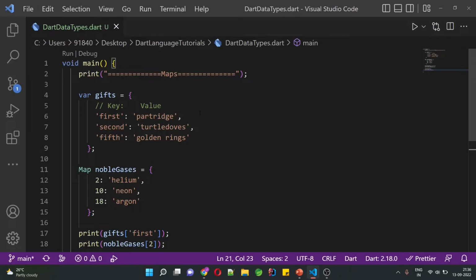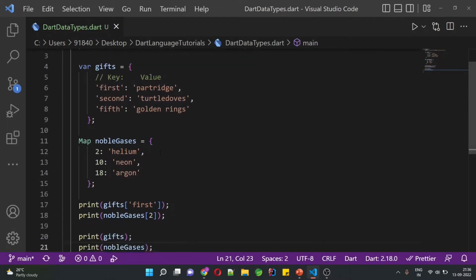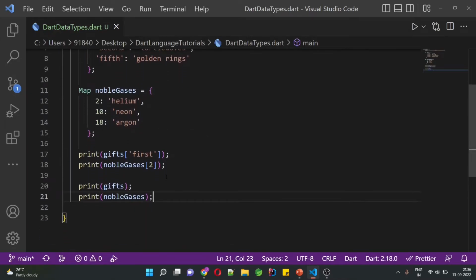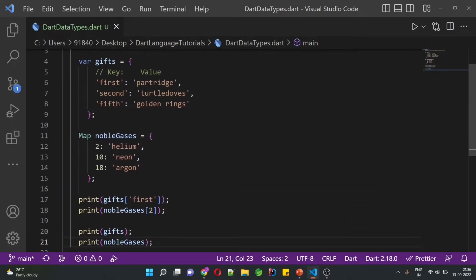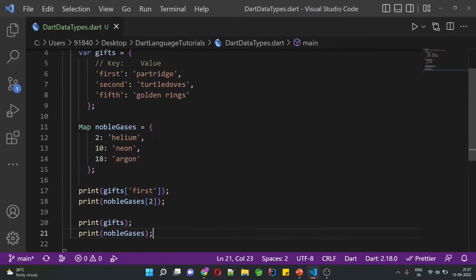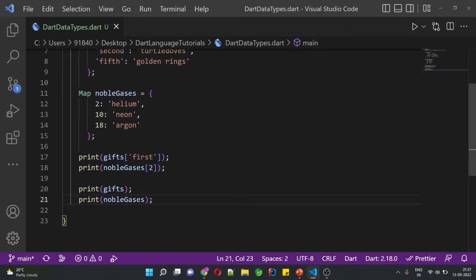So here we have the example of a map. Here we have declared two variables, gifts and nobleGases. The key is of string type in the gifts variable, and in the nobleGases variable the key is of integer type. If you want to print one element only, like gifts of key 'first', and nobleGases of key 2, the gifts of 'first' is partridge, and nobleGases of 2 is helium. So we will get the same output.